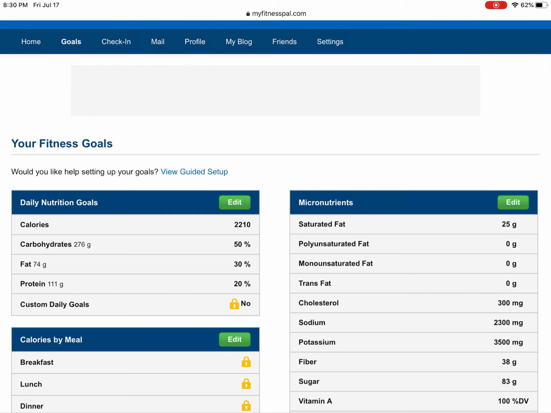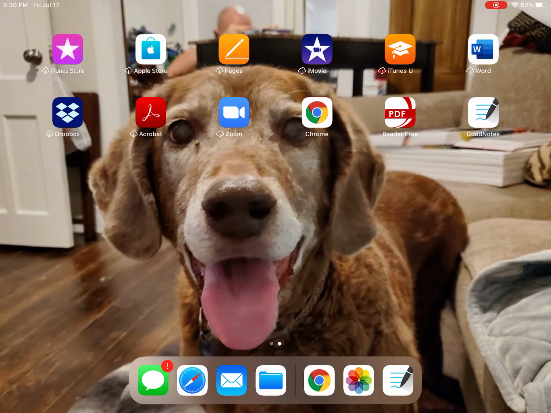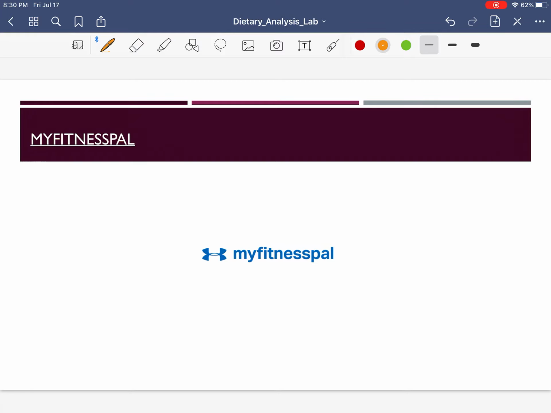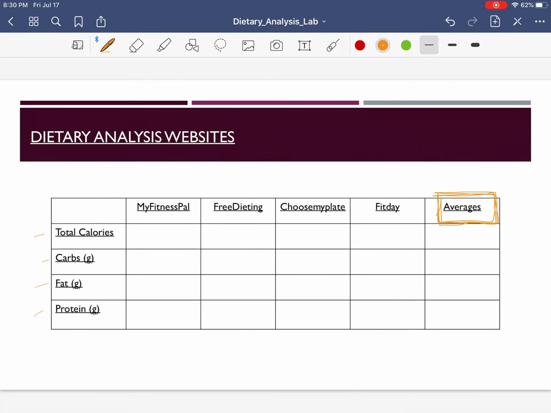So for whatever information you put in, it gives you your goals. I can't use my special pen when I'm on the internet here, but you can see on the left of your screen total calories. So based off of what I put in here, it said I need about 2,210. And this gives me the percentages of carbs, fat, and protein. But I want to look at the grams. 276 grams of protein, 74 grams of fat, 111 grams of protein. That is the information that you're going to put into this chart. So that was MyFitnessPal. It should give you all 4 of these.